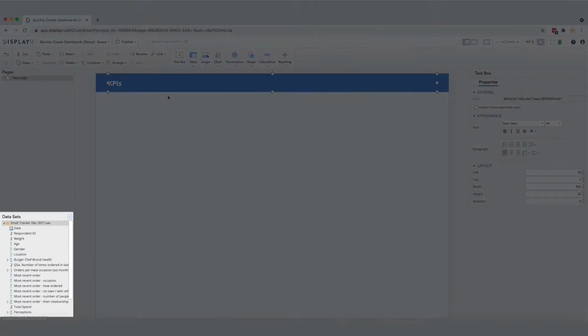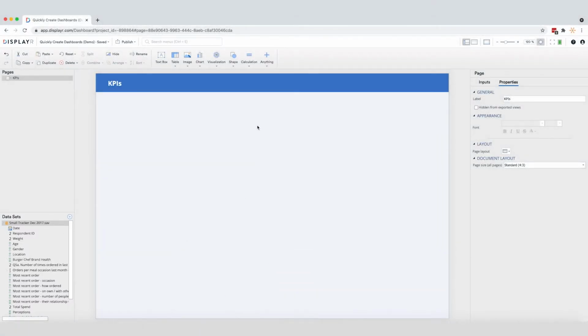Displayr shows the data on the left. We can create tables by dragging them across. We'll drag across our brand health data.